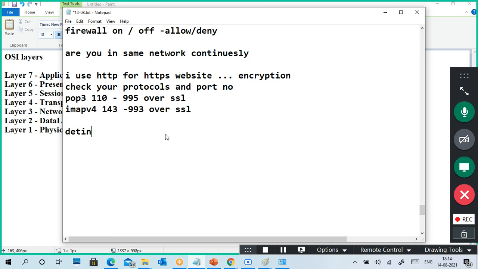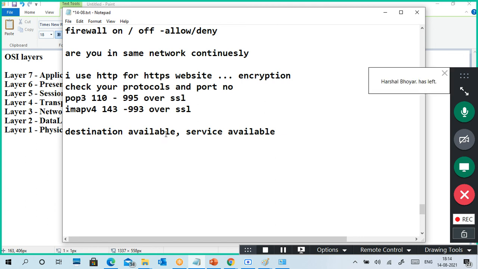Is my destination available? We don't know. Is the service available on the destination server? Like when I access a web server and it is not responding. Is the web service running? The question is about service availability. You have to verify. Next, what type of application, and from where?